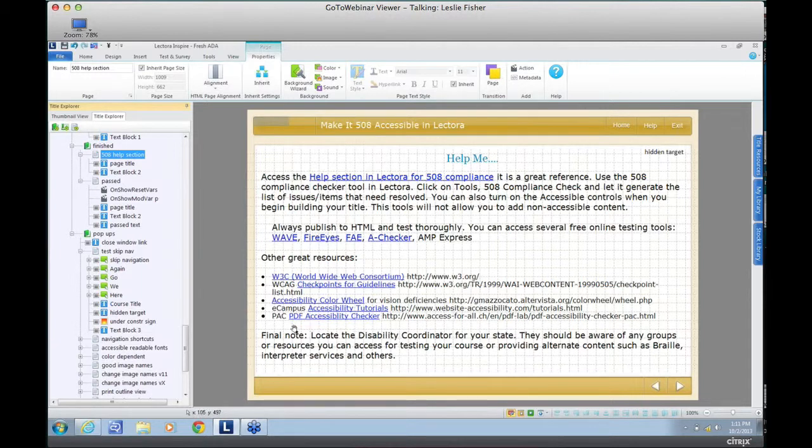But I was given that link by our statewide accessibility coordinator, so I'm sure it's probably a very useful tool. On a final note, it's always best if you just locate the disability coordinator for your state. If they're aware of any groups or resources that you can use for testing your course or helping you with alternate content, or especially if there's anybody out there working on web accessibility, they are usually aware of those groups and how to get in touch with them. So I highly recommend you locate the disability coordinator for your state.